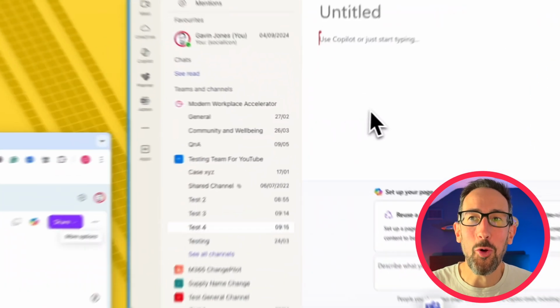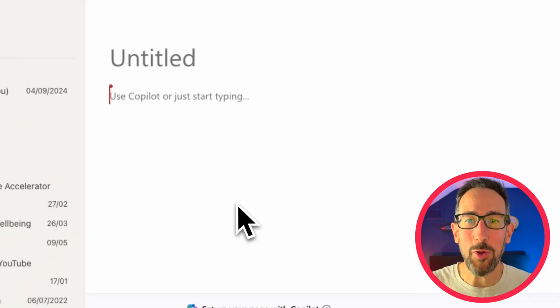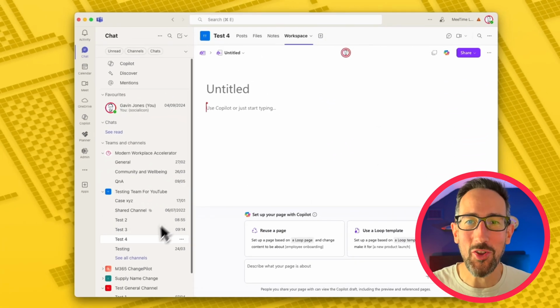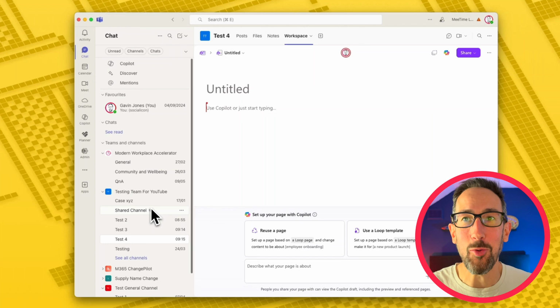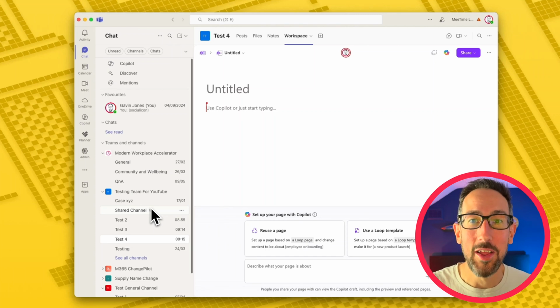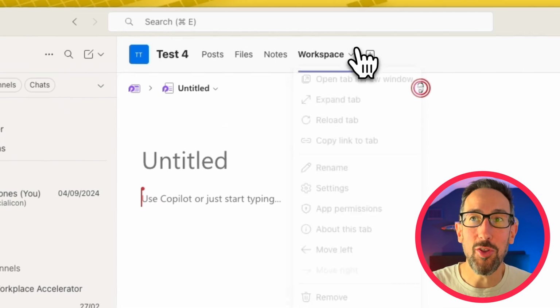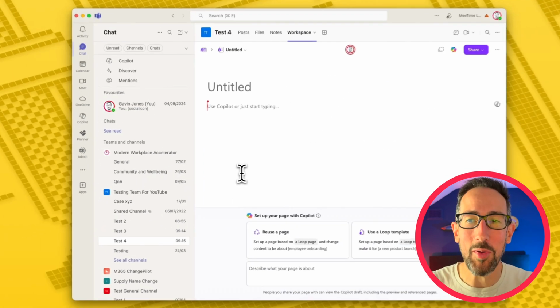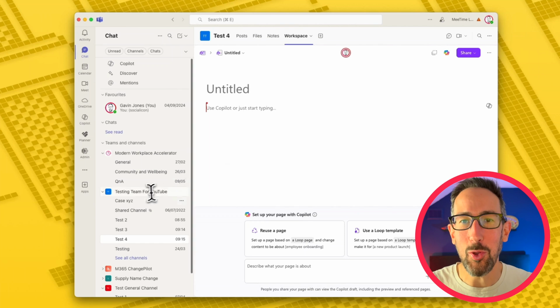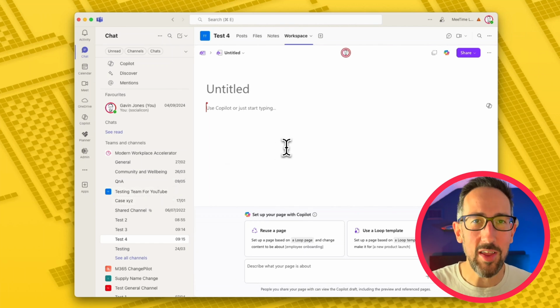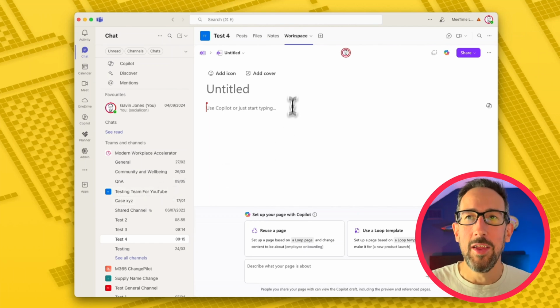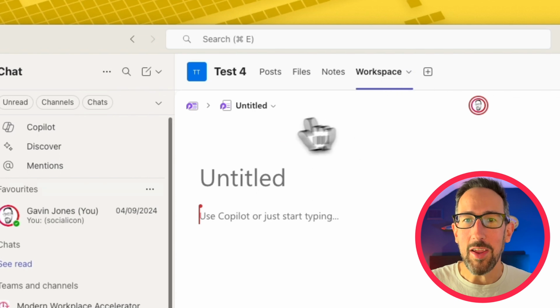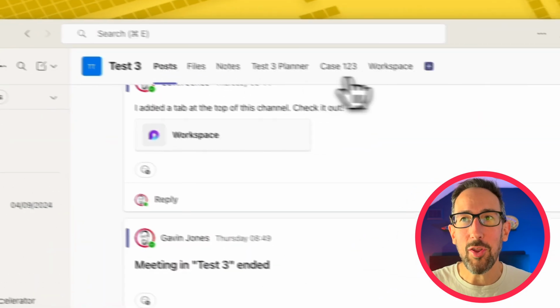But then if it's not one workspace for the whole team, and say you added it into the wrong channel to start with, and then you wanted to move it into General, for argument's sake, it doesn't seem like you can do that at the moment, because you can't put an existing Loop workspace into a new tab. It just sets up a brand new workspace for you. So that's disappointing.